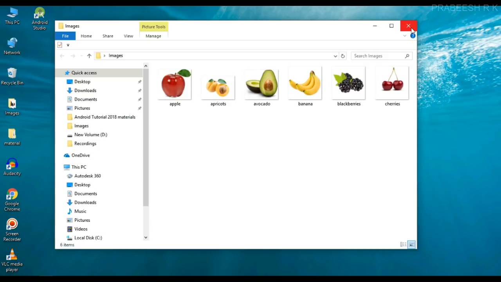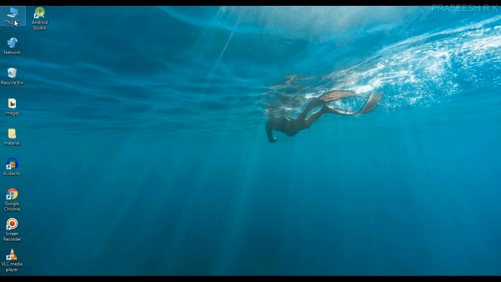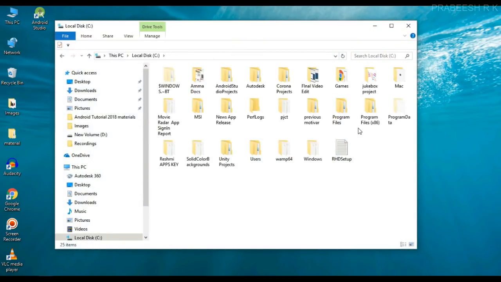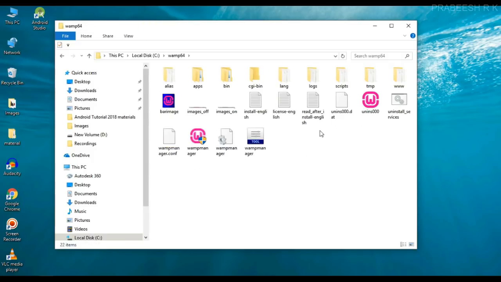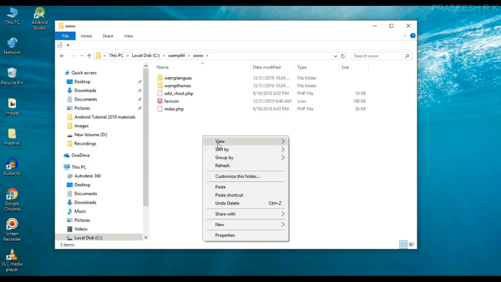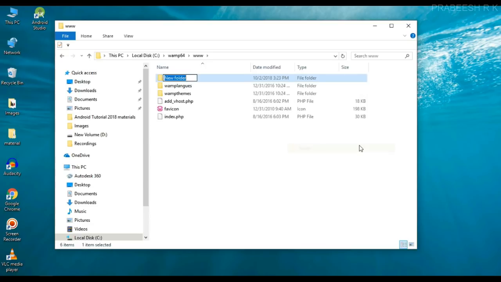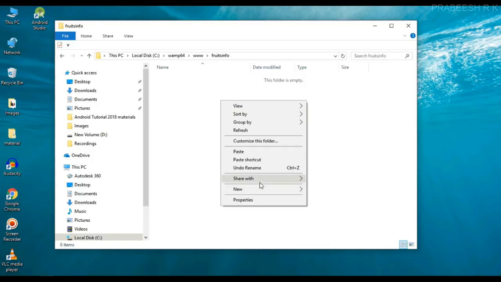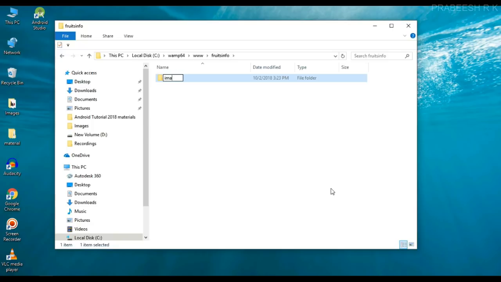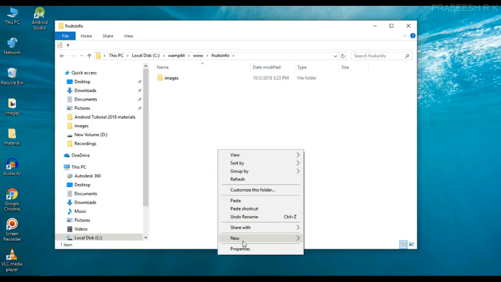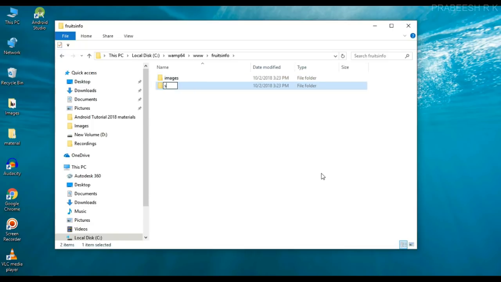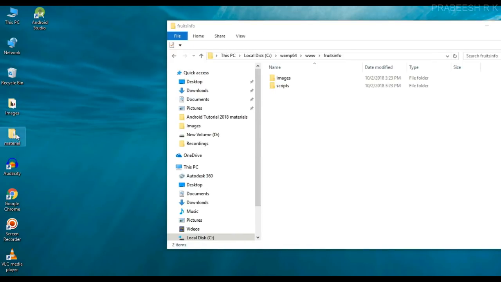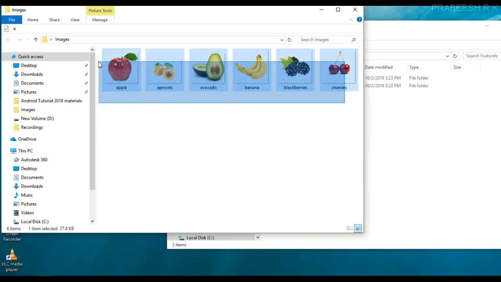Here I have some fruit images. Now I'm going to create some folders inside the root directory of the WAMP server. Here I create a new folder called fruits info. In that folder I'm going to create another folder called images, and then create another folder called scripts. Now we can place the images inside the images folder.